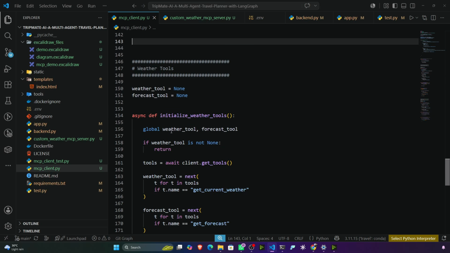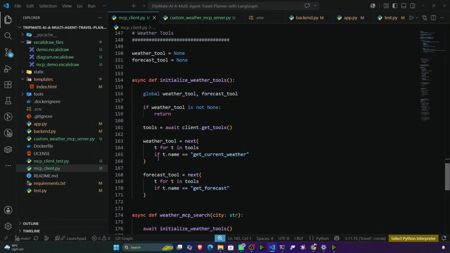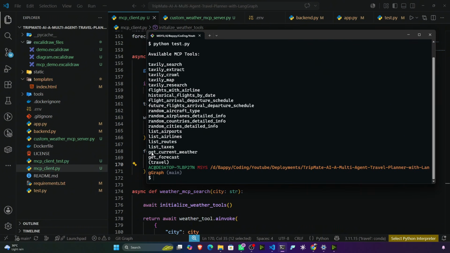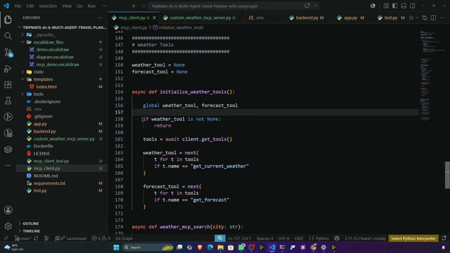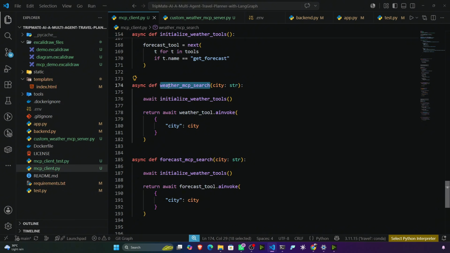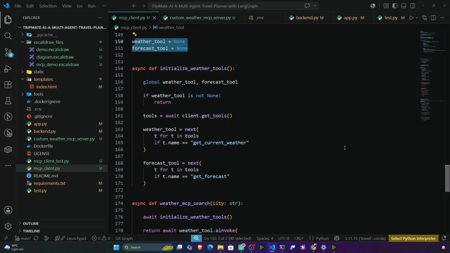Yeah, this is the function I have written. Basically this is getting my weather tools. It is updating the weather tools, get weather, and this is updating my forecast tools, get forecast tool. That means I'm extracting these tools from all the tools out there and updating them inside these variables. Once we have updated the variables, I have written another function called weather MCP servers, which initializes this function, and this function updates this variable.